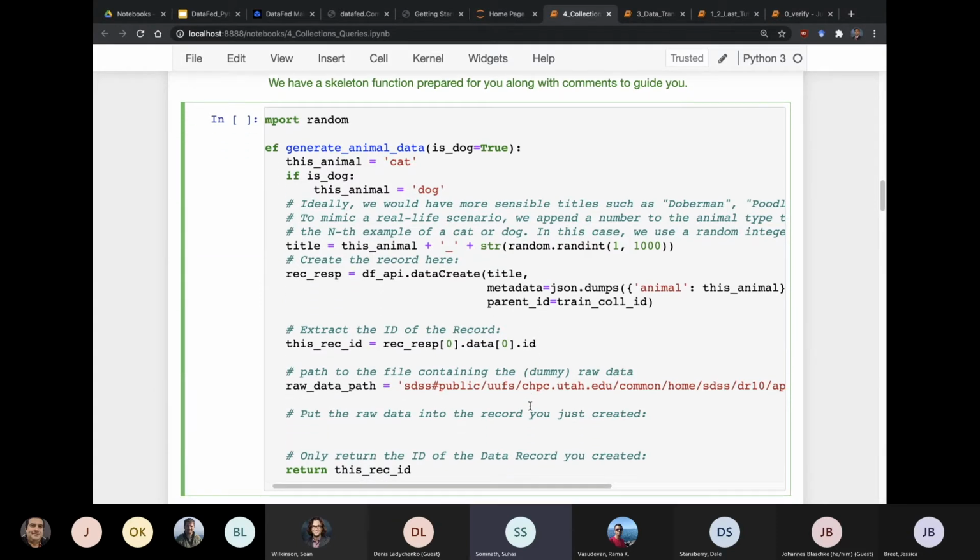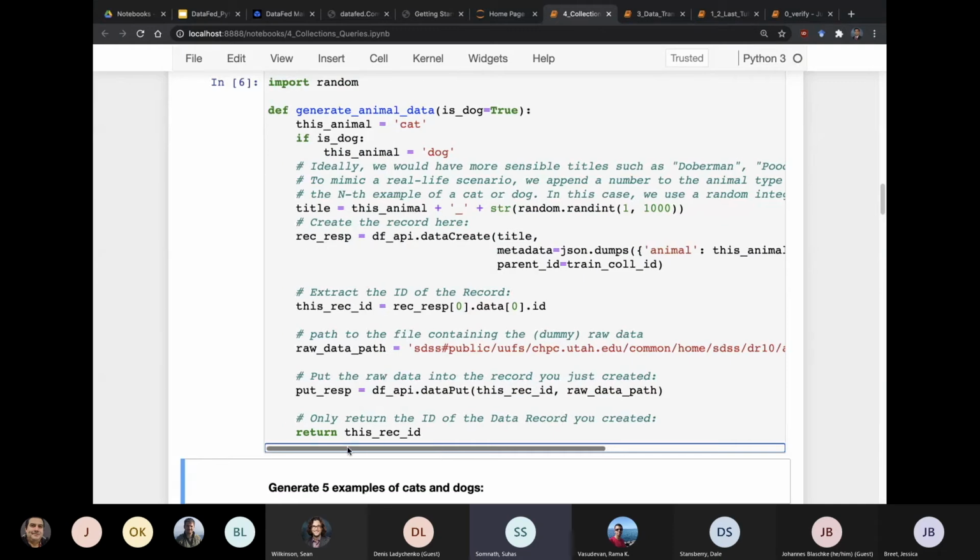Just like last time for the simulation example, I've already hard-coded a raw data path in this particular notebook. It's from this SDS as a repository. All we have to do is put the data into this particular data record using the data put command, which would be like so. We only care about this record ID, which we already have, not the task ID. So it looks like this example is otherwise complete.